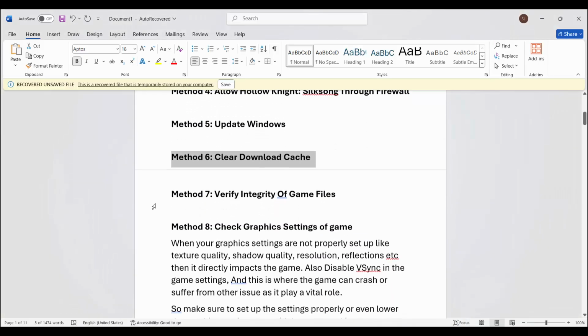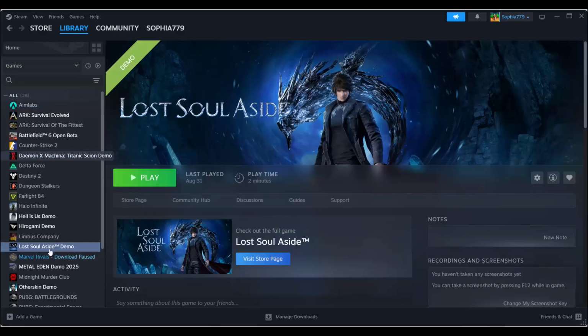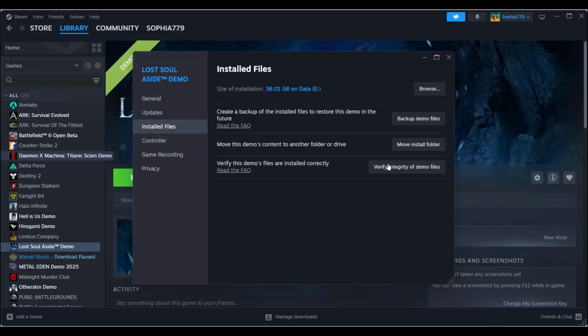If not, next solution is to verify integrity of game files. For that, go to Steam, select your game under library section, right click on it, click on properties. Now click on install files and then click on verify integrity of game files.